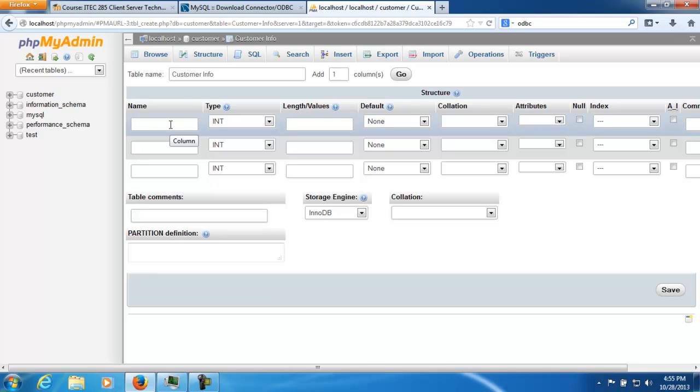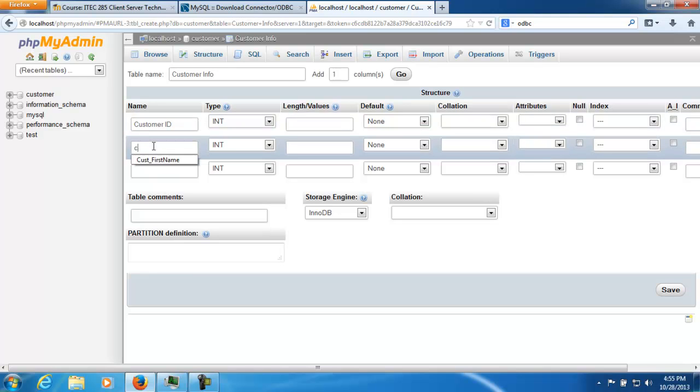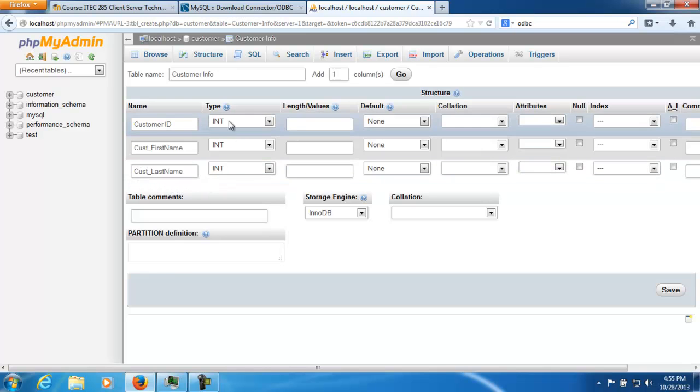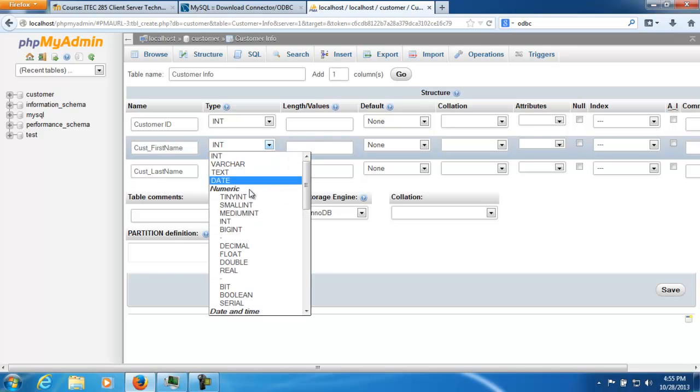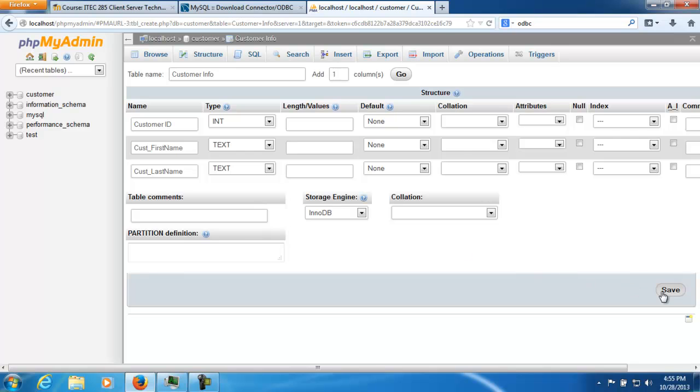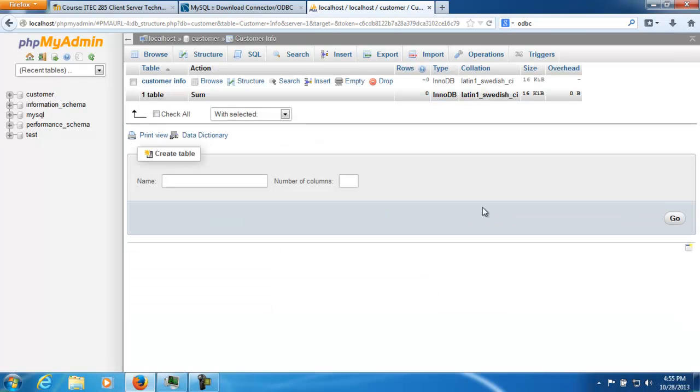And here I'll just name the columns, so it will be customer ID, customer first name, and customer last name. I would leave the ID type as integer. I would change this to text and text, and I would save. So I have created a database called customer with a table called customer info.